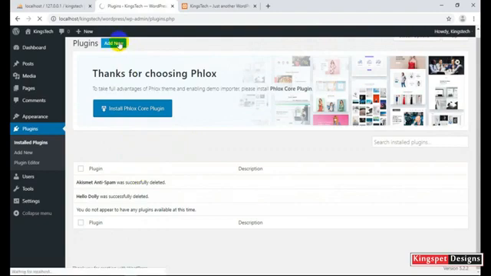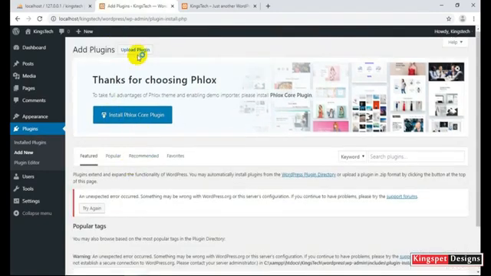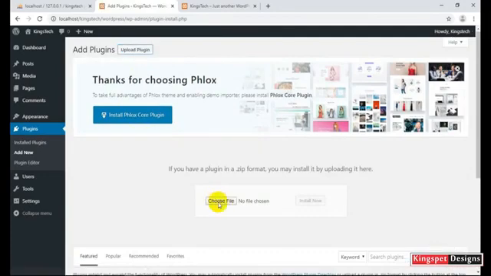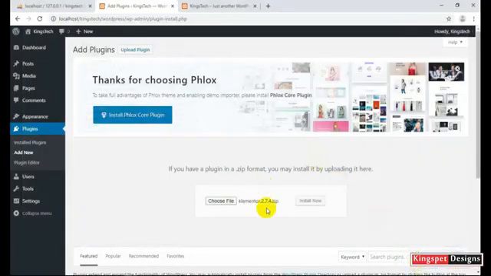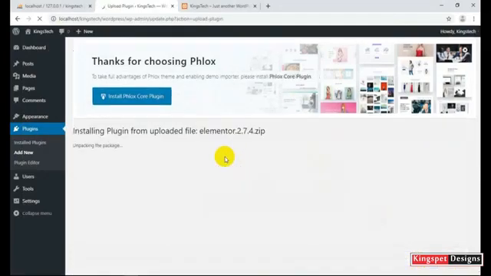Add new plugin, then upload, then choose file, then you click on the Elementor, then install. So it's going to install your Elementor for you. For this stage now, this Elementor is the drag and drop plugin we'll be using to edit our website. So just wait around, it's going to finish installing, and then we'll start with our setup.